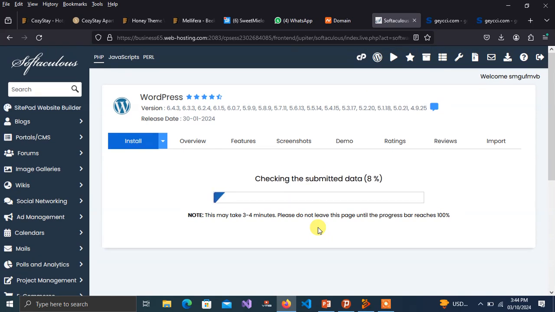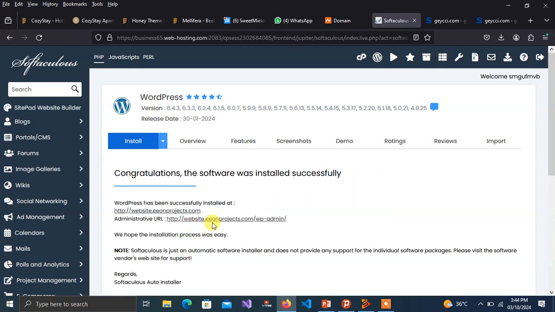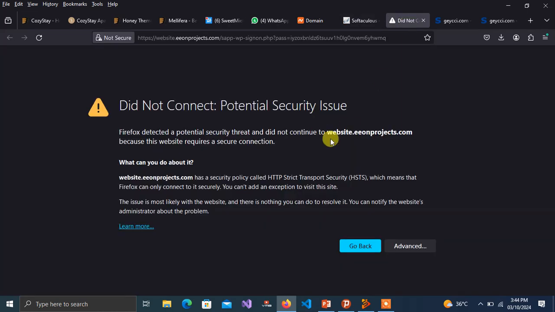So once you do it once and do it twice, you will get used to it. It's not all that difficult. That is why I'm doing it over and over, so that you can be able to get used to it. So you can see, did not connect, potential risk issues. So there's something they call SSL certificate. It is a security layer that every website must have. That is why you can see this padlock that is here. It's not secured because of this.